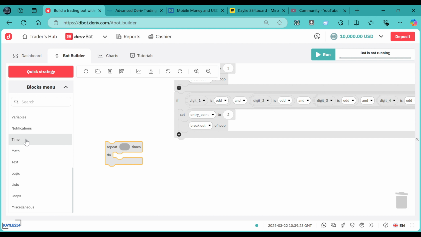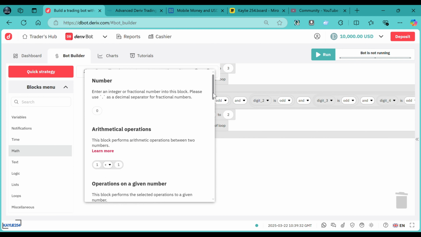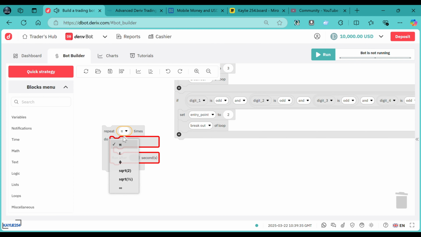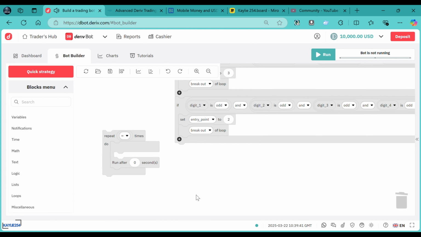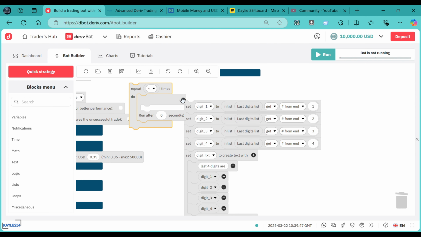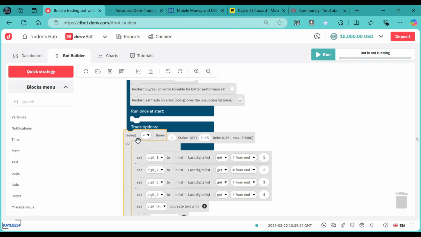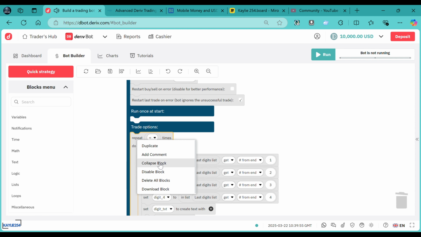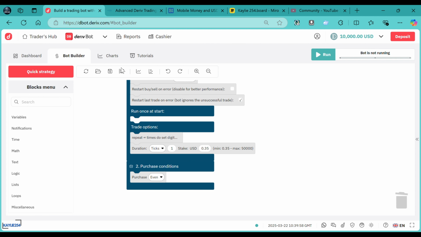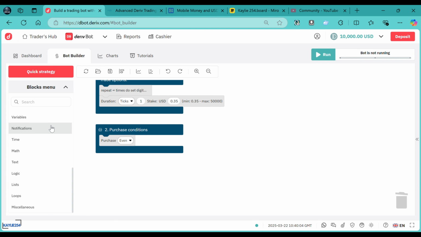So we go to loops, we go to time, we need to run after 0 seconds. We do not want to miss on any entry point. Go to maths, run to infinity times, and we go to maths again, run after 0 seconds. We attach our block to this end right over here, like that, and we come and attach it right over here on the trade options. We need to collapse it.